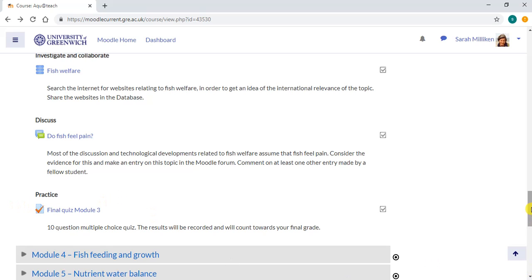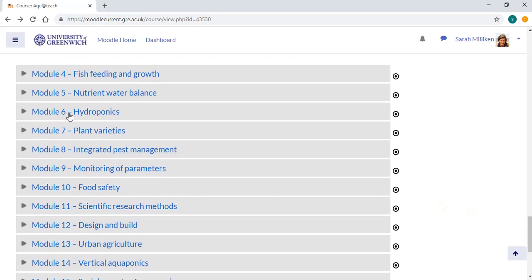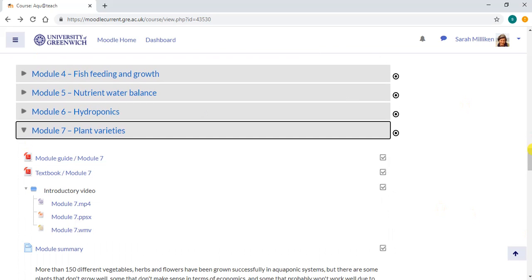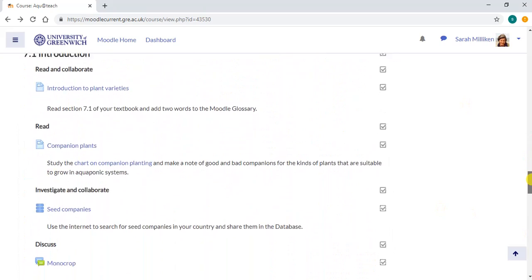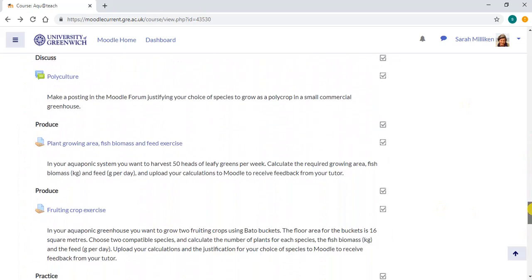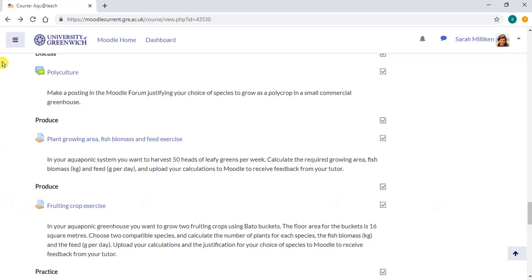So let's take a look at another module, and here I can show you how instructional scaffolding has been used. So, instructional scaffolding is the support provided by the tutor throughout the learning process. This support is specifically tailored to each student, which enables student-centered learning.